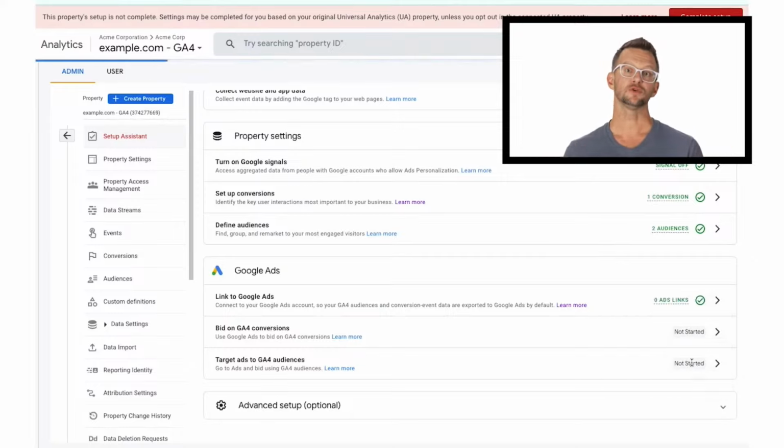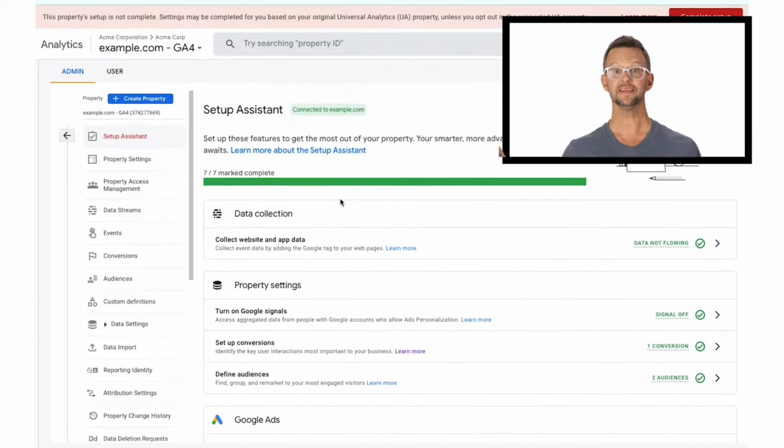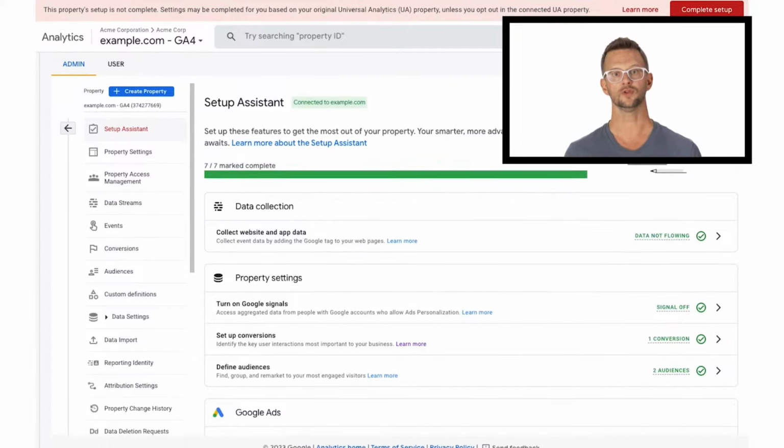If you don't advertise with Google Ads yet, you can go ahead and mark these as complete so you know you don't need to think about them for now. And that's it. Those are the basic settings to get your GA4 property on par with your original UA property. I hope you were able to import your previous Google Ads links or set up new ones.